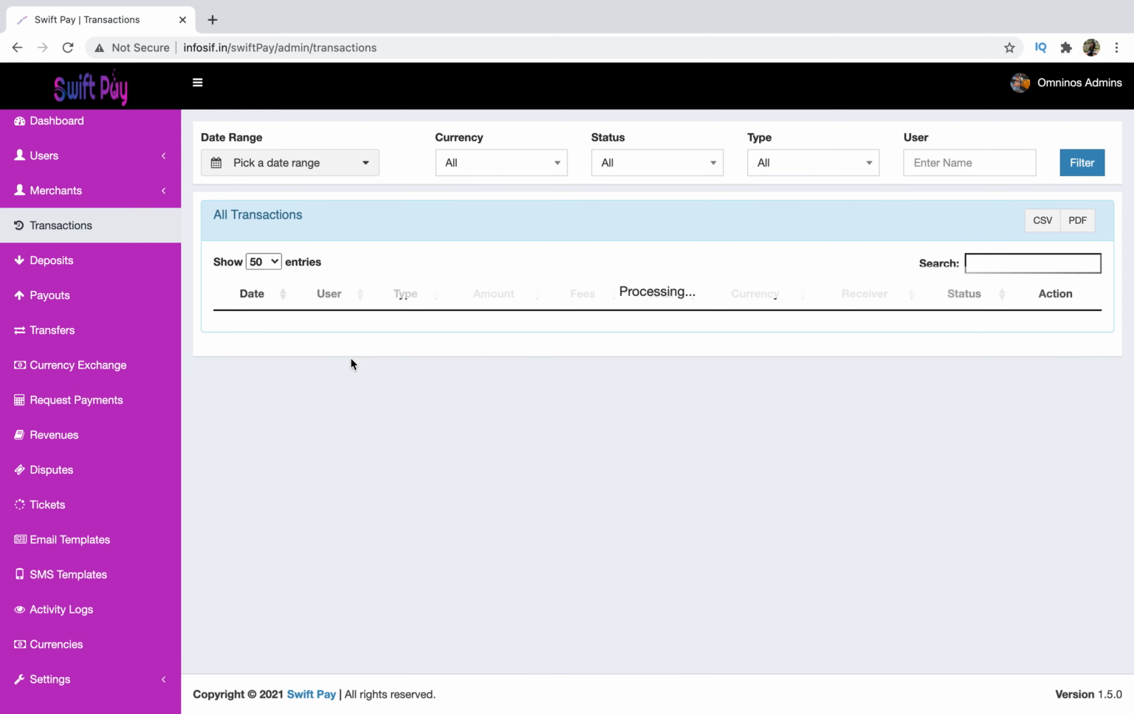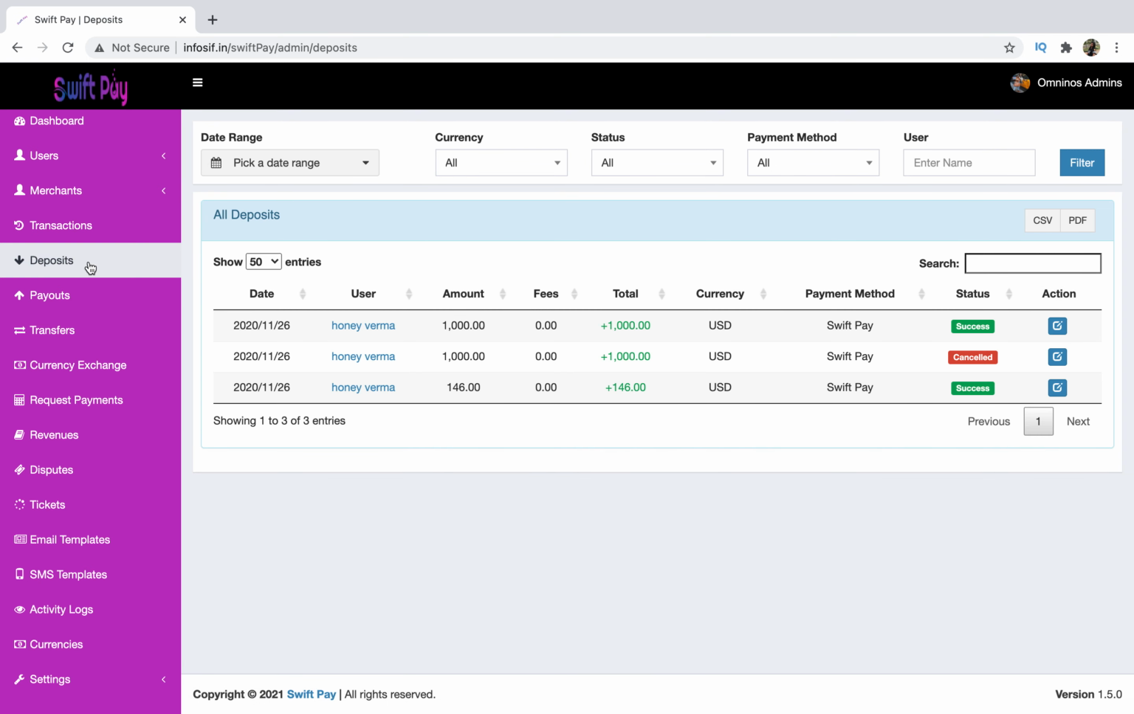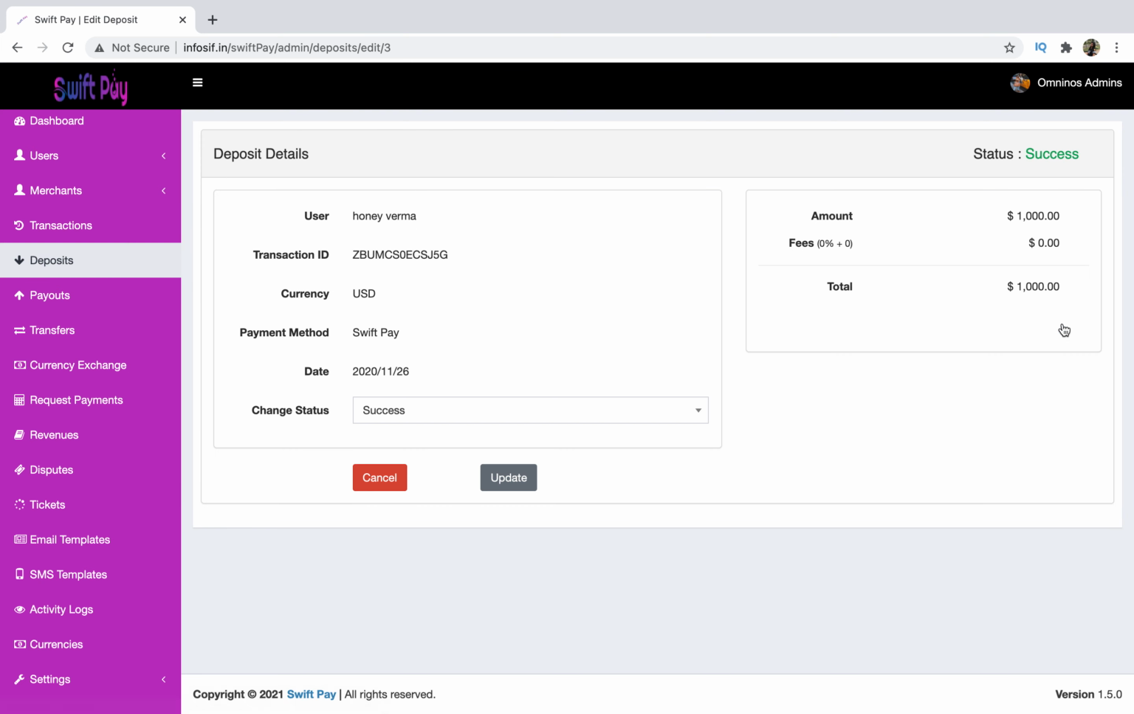This is the transaction area, where we can check out all the transactions which we are doing on our website. This is the deposits area. We can check out the total deposits on our website. Here we can check out the date, username, amount, fees, total, currency, and more. We can update from there using the action button. If we click on the action, you can change the status of that request.